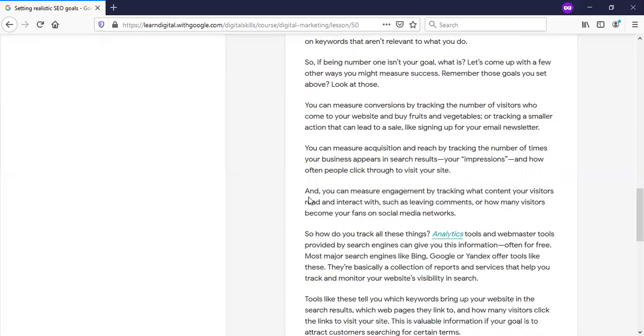You can measure acquisition and reach by tracking the number of times your business appears in search results, that is your impressions, and how often people click through to visit your site. And you can measure engagement by tracking what content your visitors read and interact with, such as leaving comments or how many visitors become your fans on social media networks.